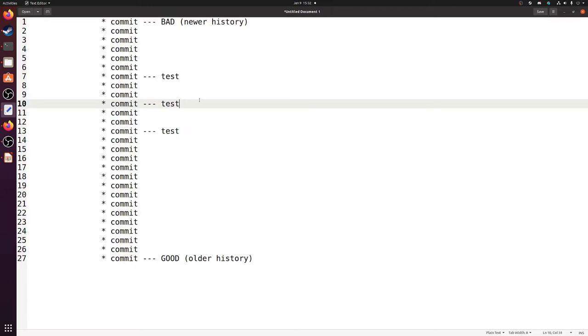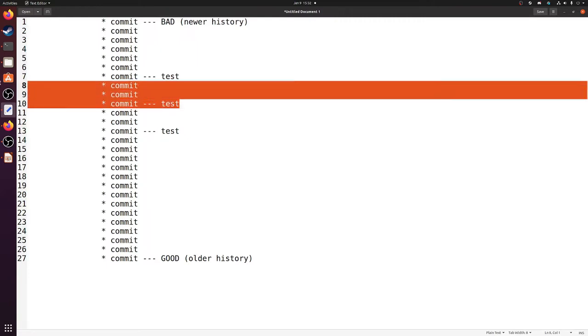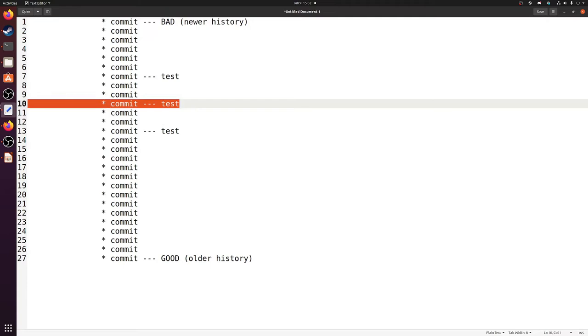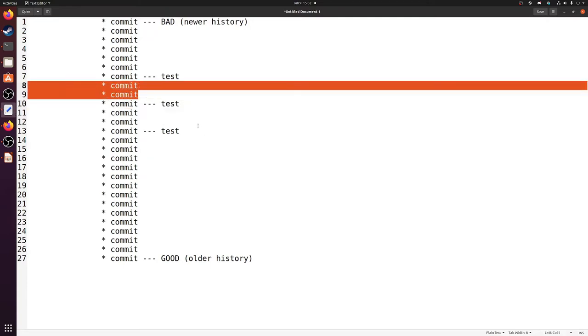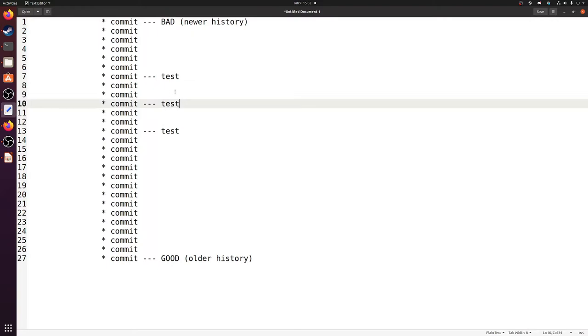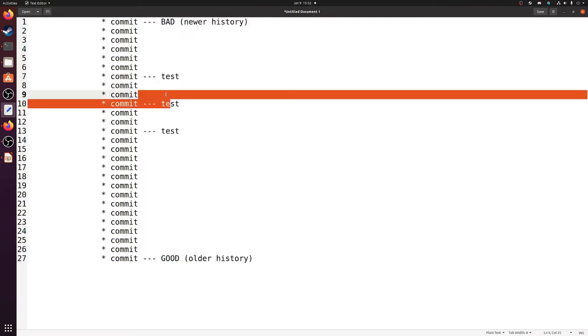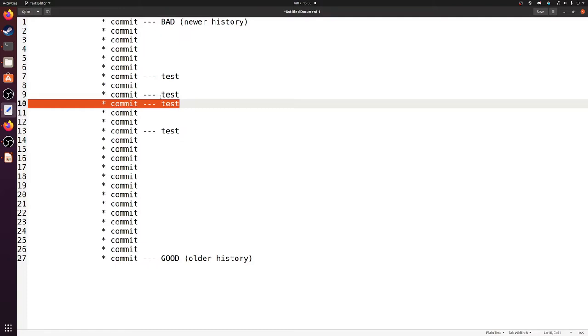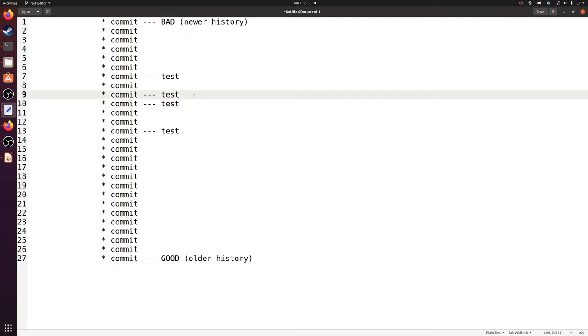Once again, it's going to choose a half depending on whether it's good or bad. If it's good, it's going to be the upper half. If it's bad, it's going to be the lower half in older history. So let's say that here we tested good. So that means there's only two commits left to check. What it does then is it'll pick one of these two. I'm not sure which, but we'll just pick one. And let's say we run our test and the test is bad. Because this was good and this was bad, we know that this is our commit. So this in concept is how git bisect works.